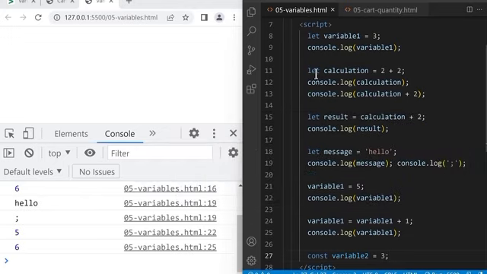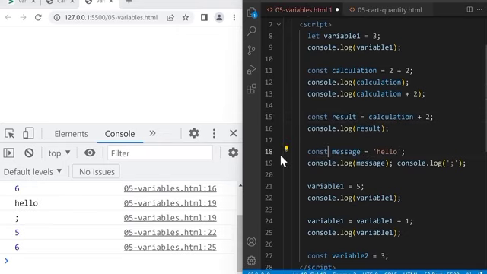So here, it's actually best practice to use const to create this calculation variable, because we're not changing it later. Same thing for the result variable and the message variable. Now for variable1, we have to use let because we're changing it later in this code. So that's const. It creates a variable that can't be changed later.